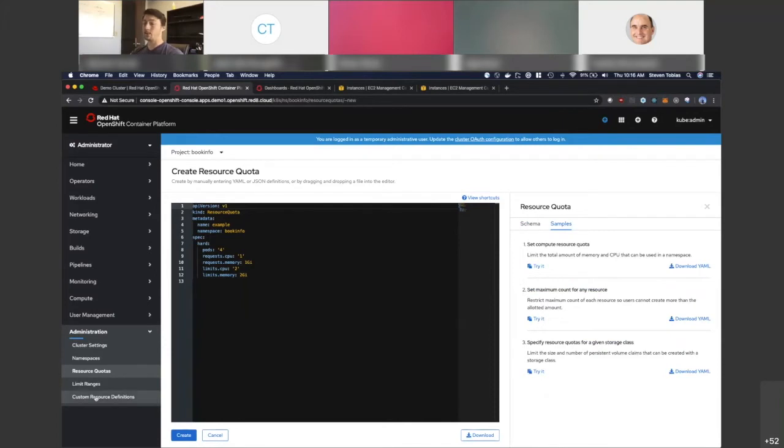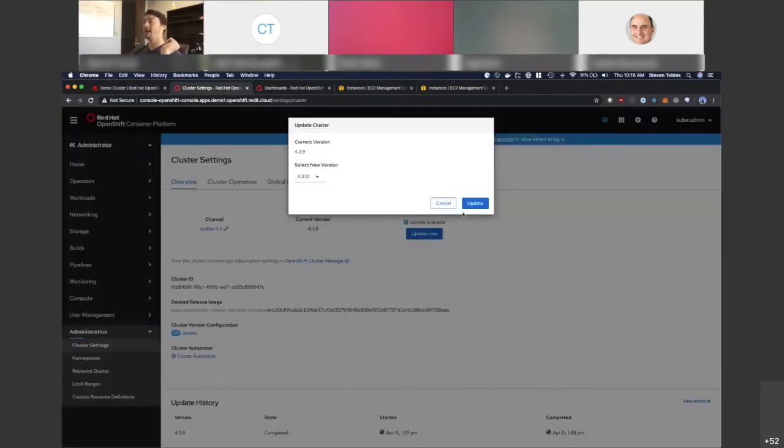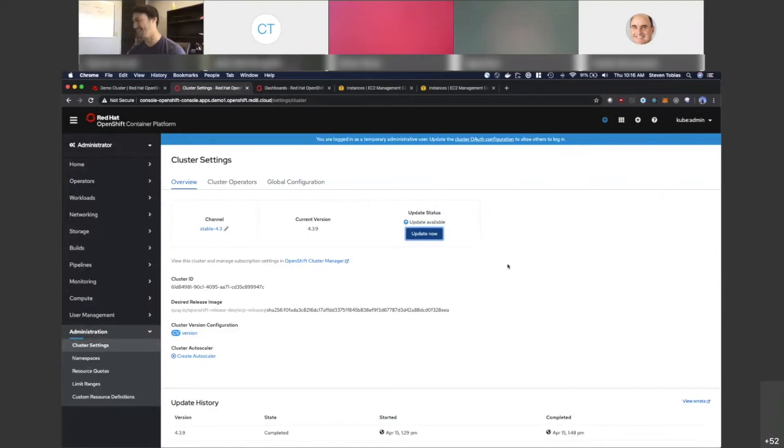And then finally, so we saw we had an update available. Here's the cluster settings view. All it is is this one button here. I could do this right now. I don't want to have any hitches in the availability. It's really just a one-click action. You pick your version and go.